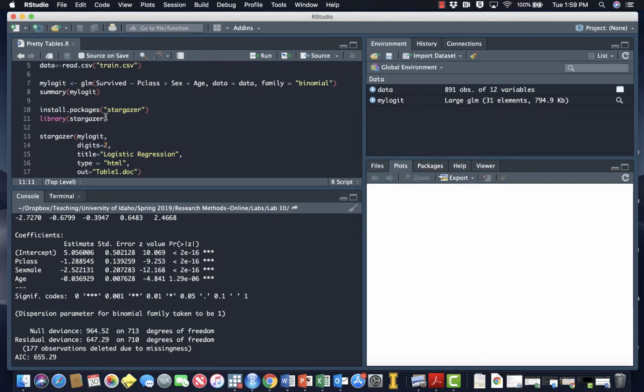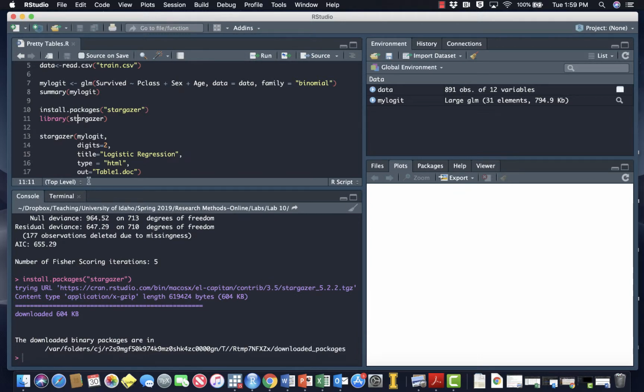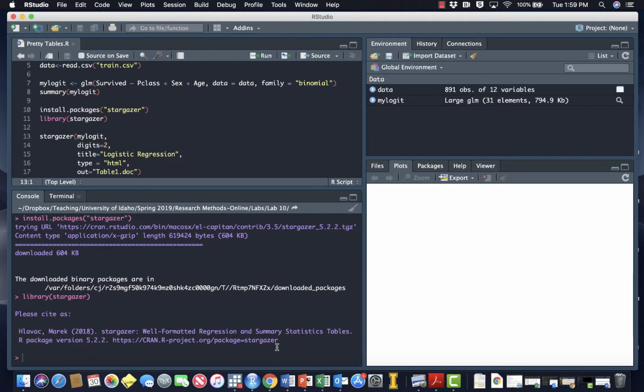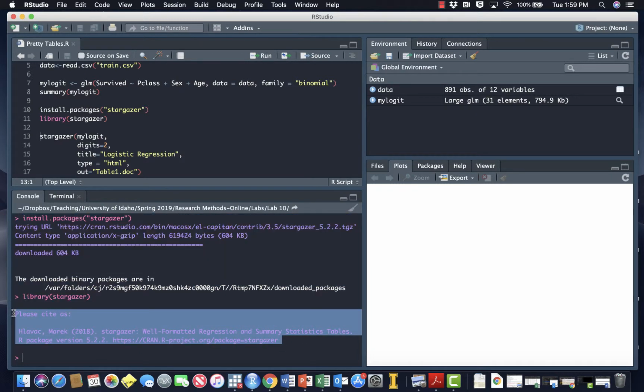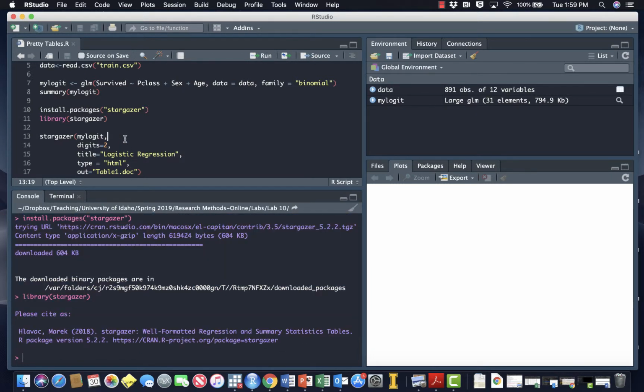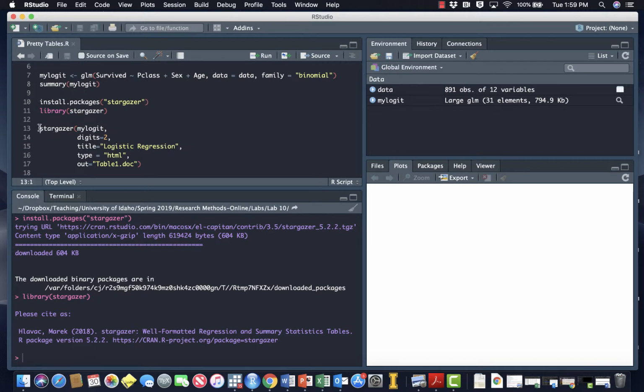As usual, I have installed the package, right? All went according to plan. And now I'm going to load the library, Stargazer. And so it gives me a recommendation, please cite as this. But here is the command. The command itself is Stargazer.